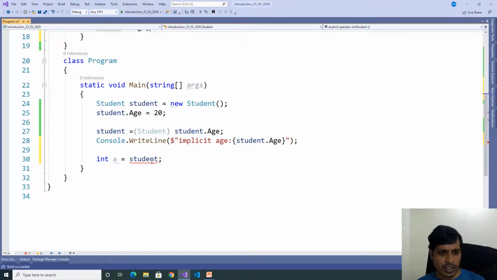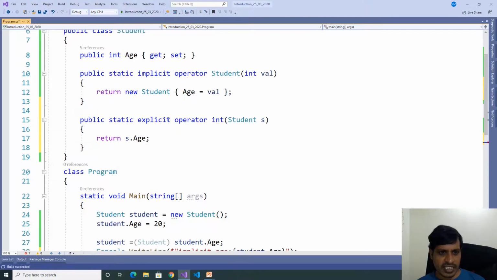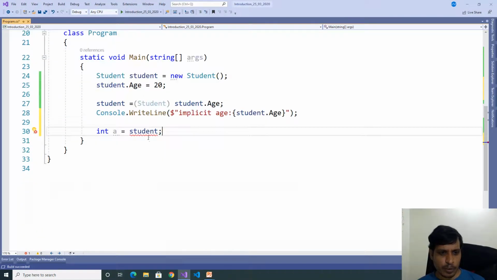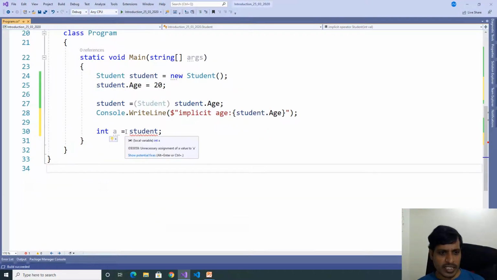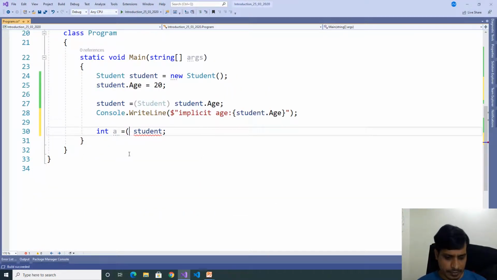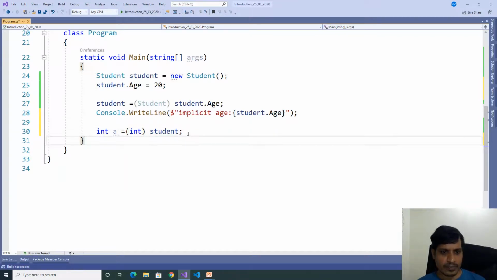Now here we are getting one error after creating this function. If you put the cursor on this one: cannot implicitly convert type Student to int, an explicit conversion exists. Are you missing a cast? That means we need to convert from student to integer. So this is the explicit conversion. Now we need to mention int here explicitly. Now no error.